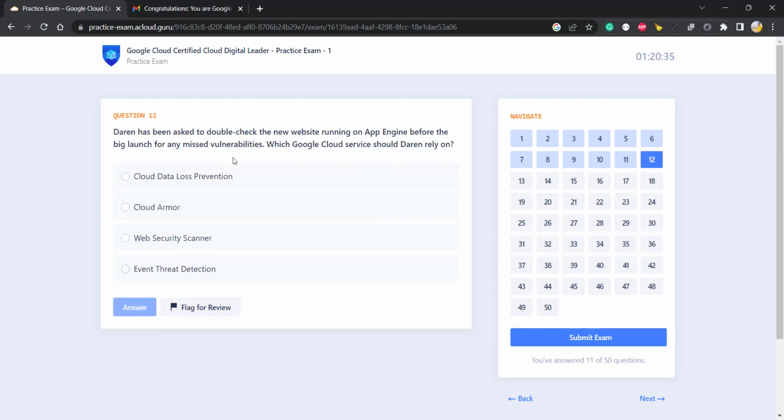Darren has been asked to double check the new website running on App Engine before their big launch for any vulnerability. Which Google Cloud service should Darren rely on? Okay, so Darren has to check that everything is up and running. Cloud Data Loss Prevention is not the one. Armor is used to prevent DDoS attacks and all, right? Then we have, I'm not sure. I'm confused between Web Security Scanner and Event Threat Detection.